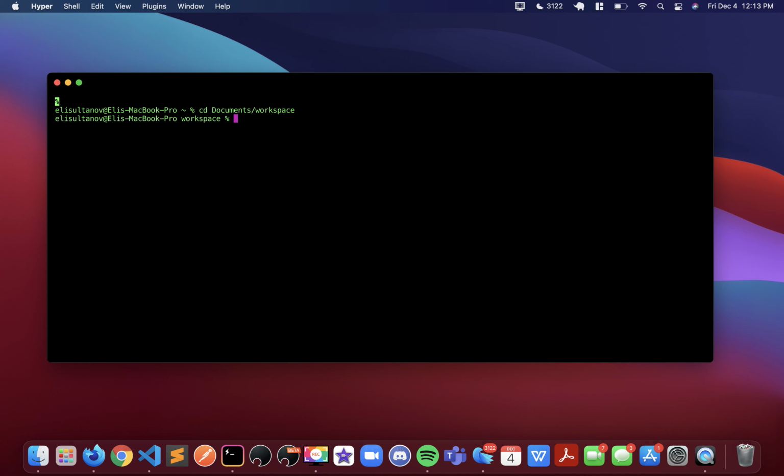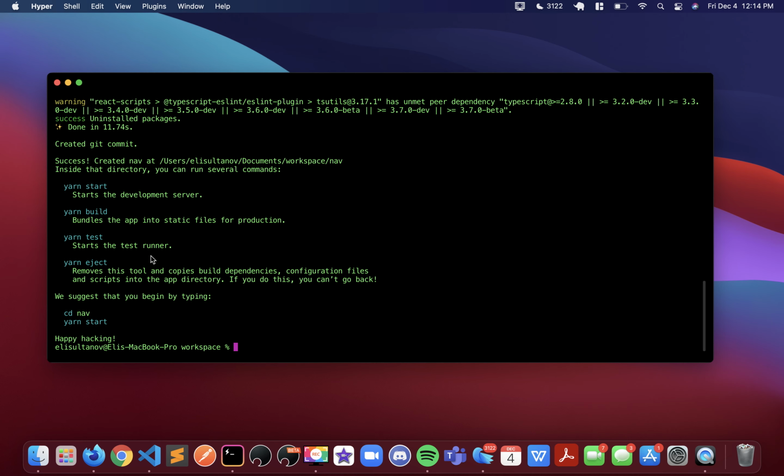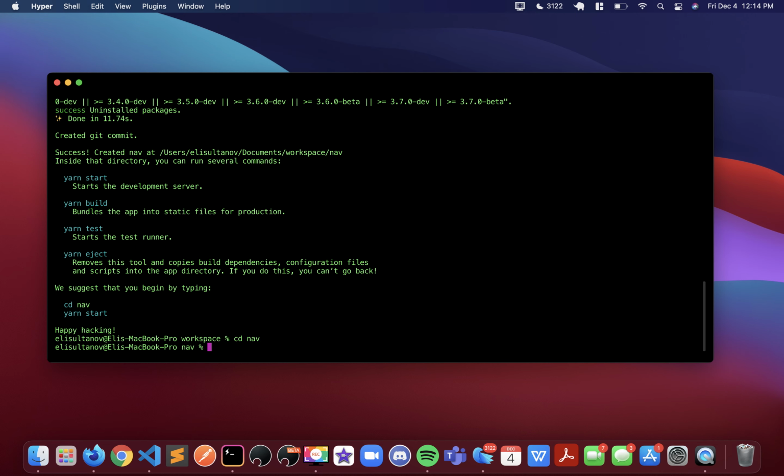Now, let's create our app. npx create-react-app, and we'll call it nav. Let's give this a few minutes to install and I'll be right back. Alrighty folks, our installation has been successful, thus we can proceed with creating our navbar. Now, let's cd right into our nav and let's go into our code.